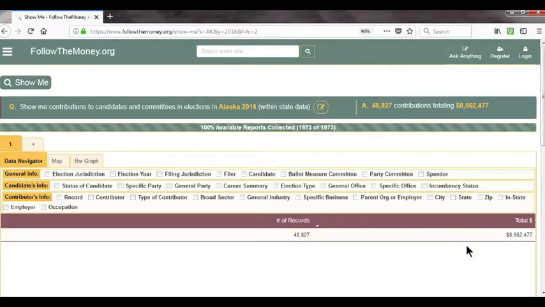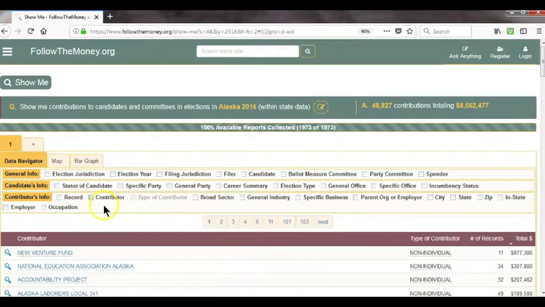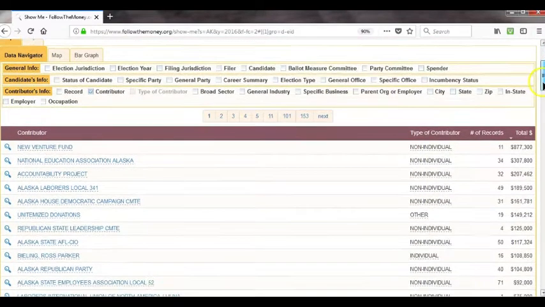To see this data set in more detail, use these checkboxes. For example, if we'd like to look at the contributors in this data set, within the Contributors Info line, we can select the Contributor option. This table now shows us each contributor, whether they're an individual or non-individual, the number of contributions, and the total dollar amount from that contributor within this data set.